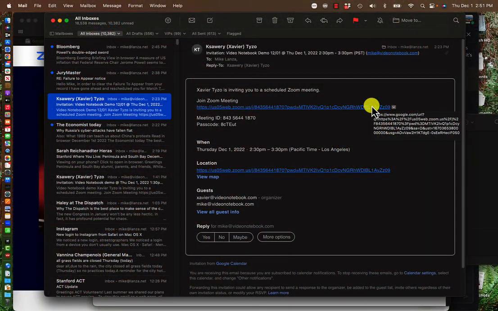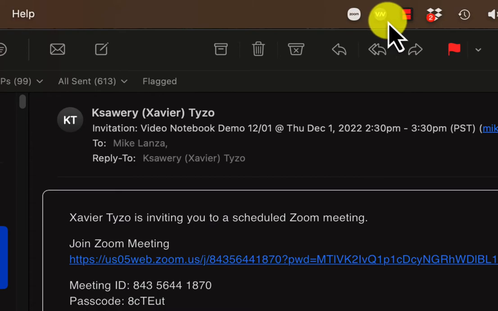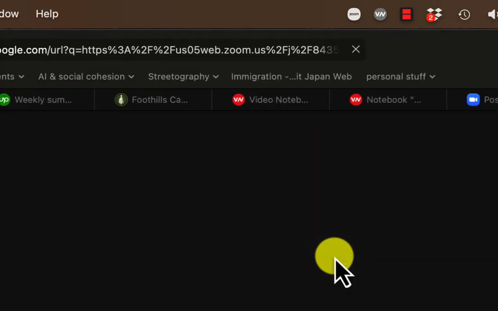Before we start, note that the VN icon is in the upper right menu bar here. I'm on a Mac. If I were in Windows, it would be on the taskbar somewhere down below here. That indicates that the Video Notebook Zoom app is running. We need that to be running in order to be able to capture a summary of a meeting.